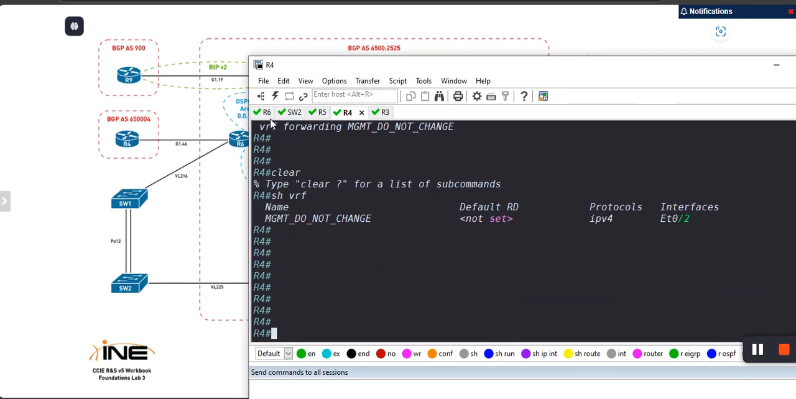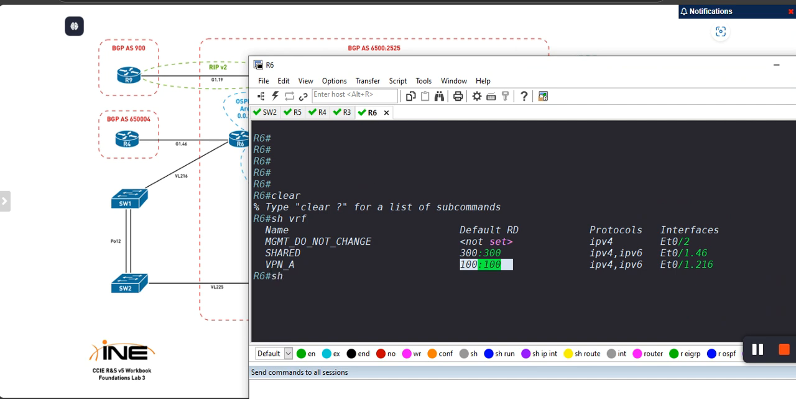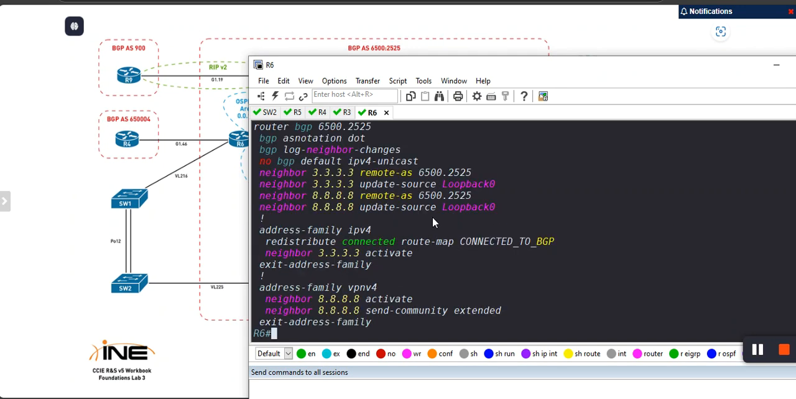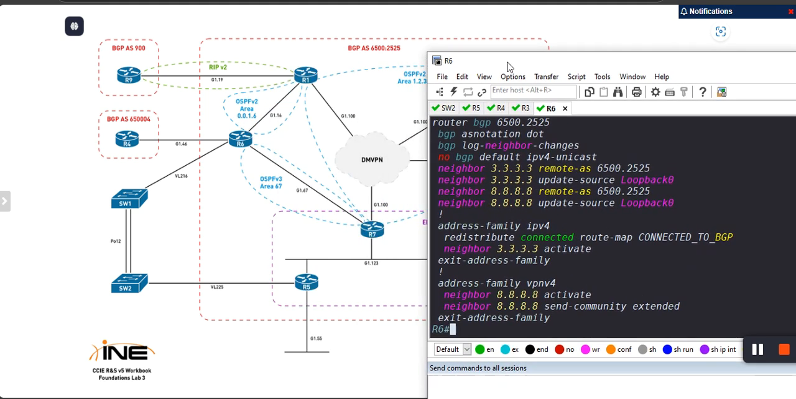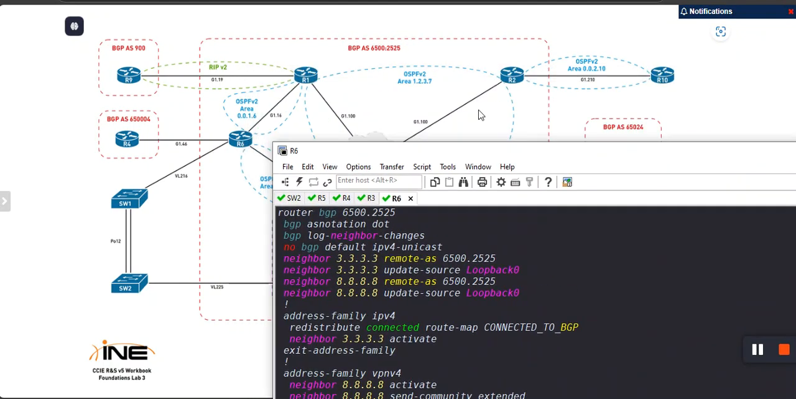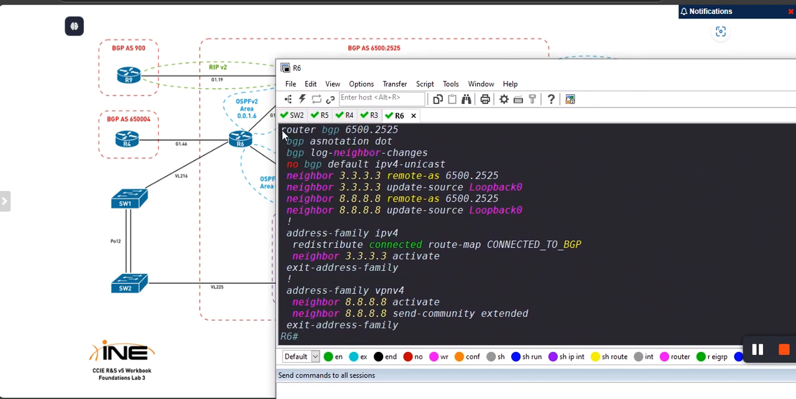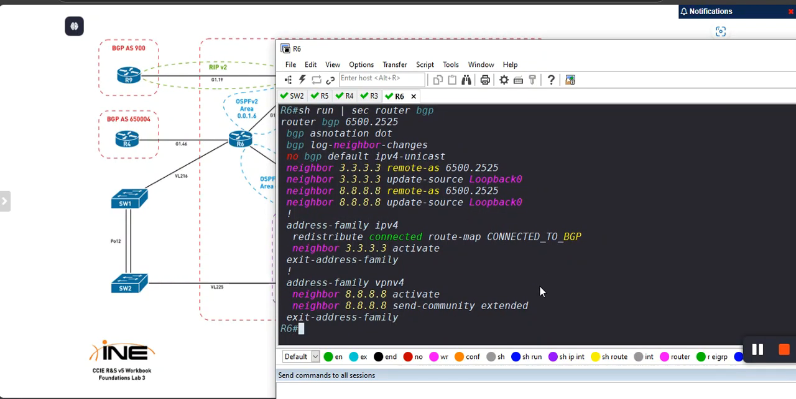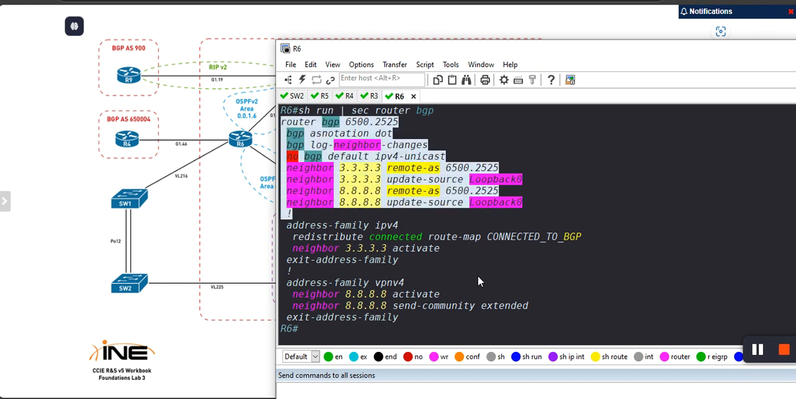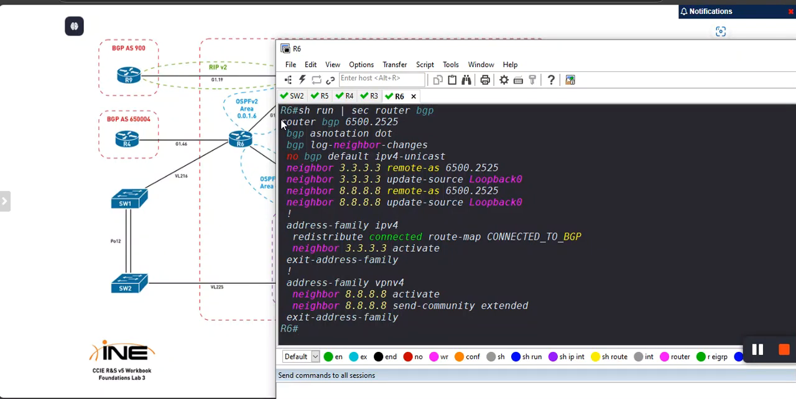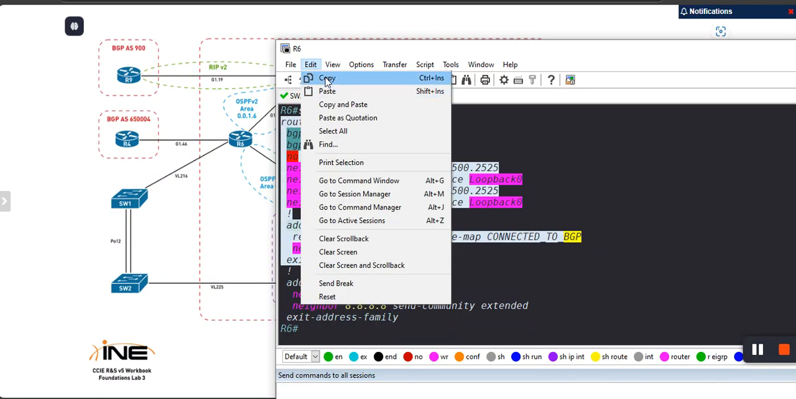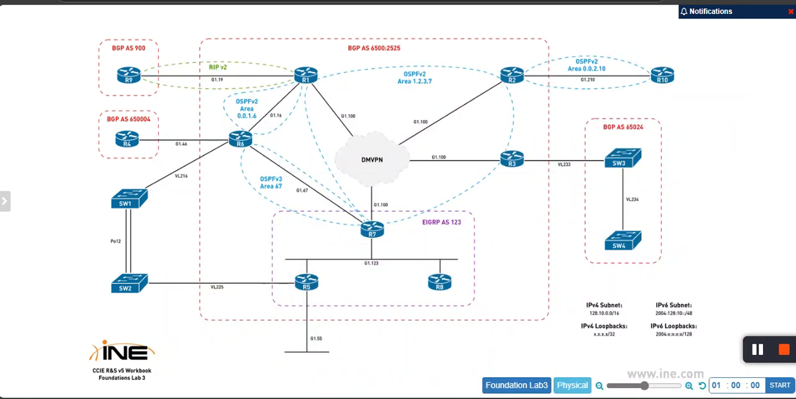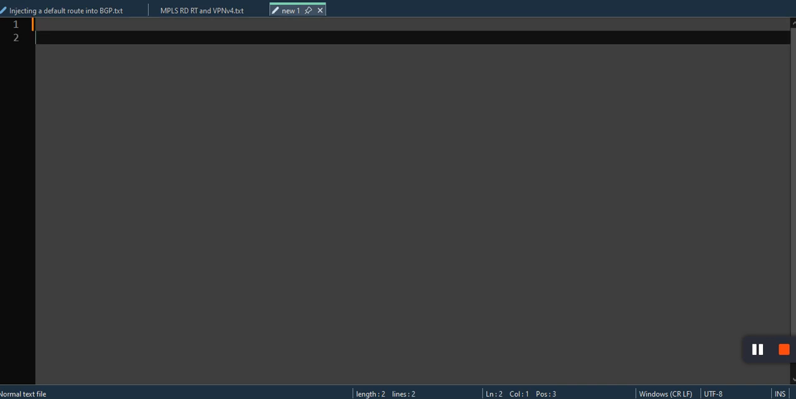And R6. Okay, show running-config | section BGP. We have a BGP neighbor, neighbor 10 and 3, so this address family. Okay, let's copy this one and add this configuration here.